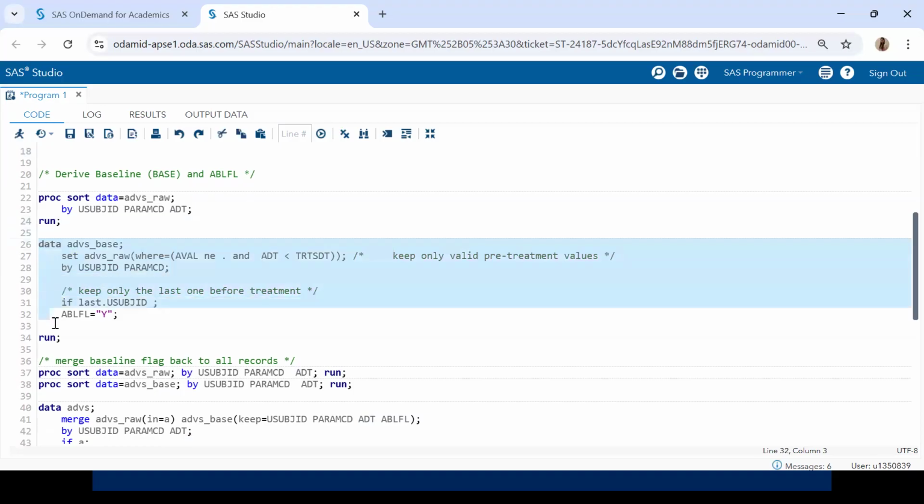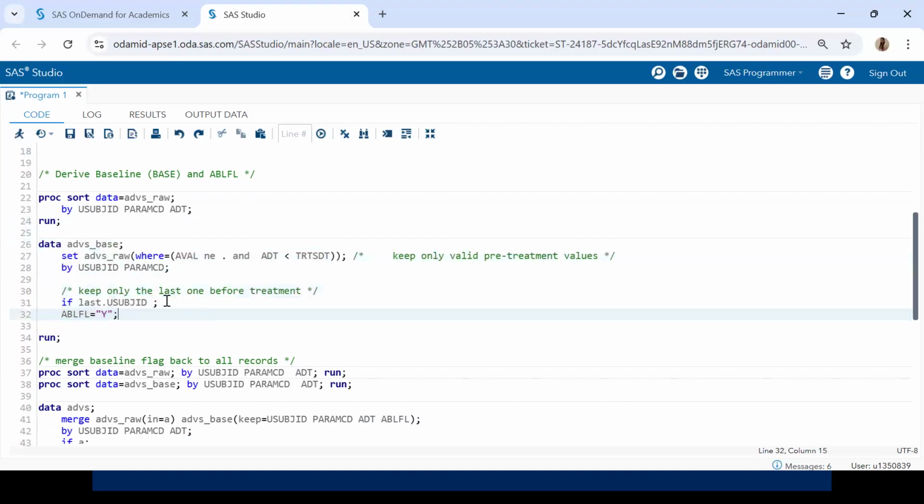Moving ahead with the derivation of the baseline flag. From this resultant dataset, we have to filter out the record which is the last record before the subject has started taking the study treatment drug. The TRTSDT variable is the variable which will have the information of the date when the subject has started taking the study treatment drug. That is the date of the first dose the subject has taken.